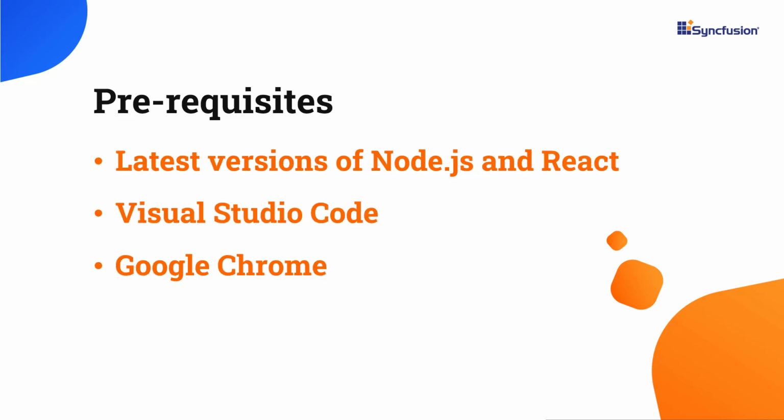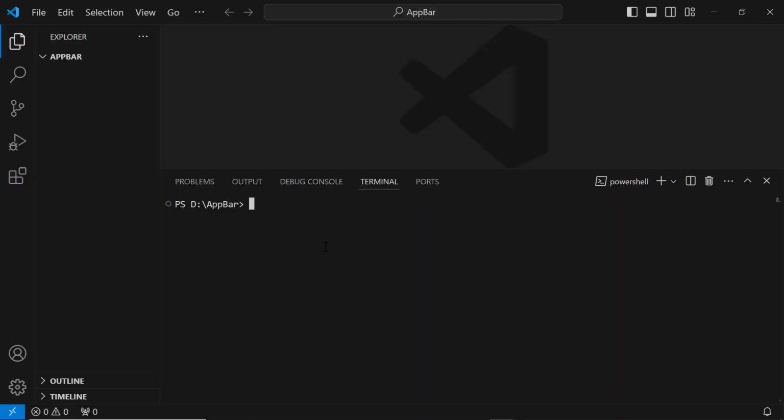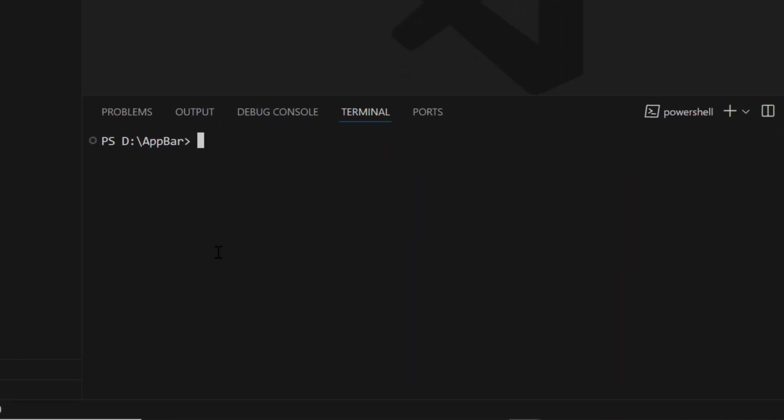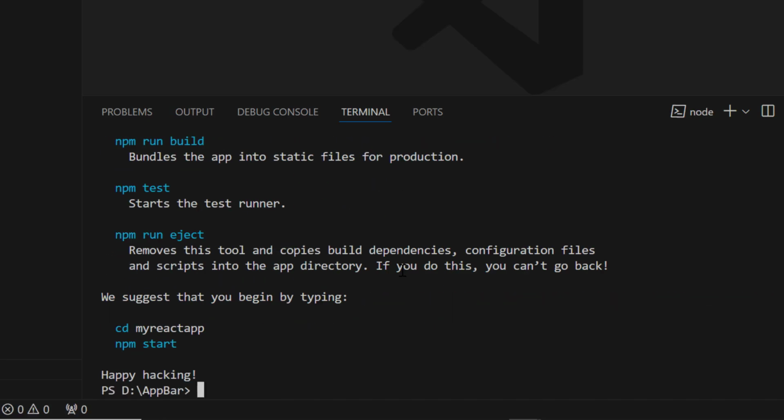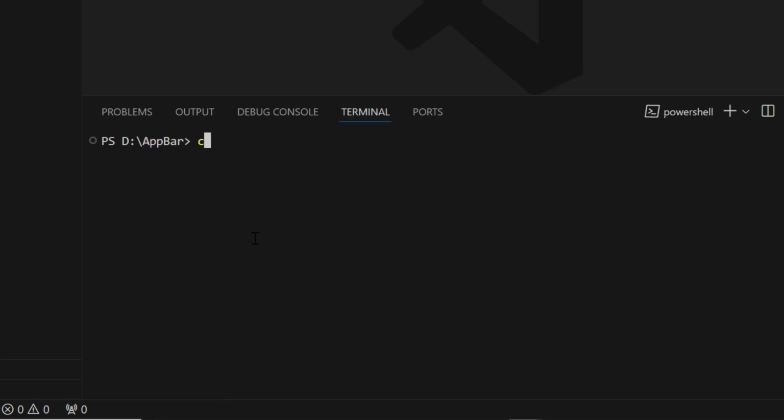Before proceeding, make sure you have installed the latest versions of Node.js and React. I'll be using Visual Studio Code as my editor and showing the output in the Chrome browser. First, I open Visual Studio Code and create a new application using the npx create-react-app command. I name it my-react-app. Since I want to create the app with TypeScript, I add the template typescript. Next, I navigate to the newly created React app.